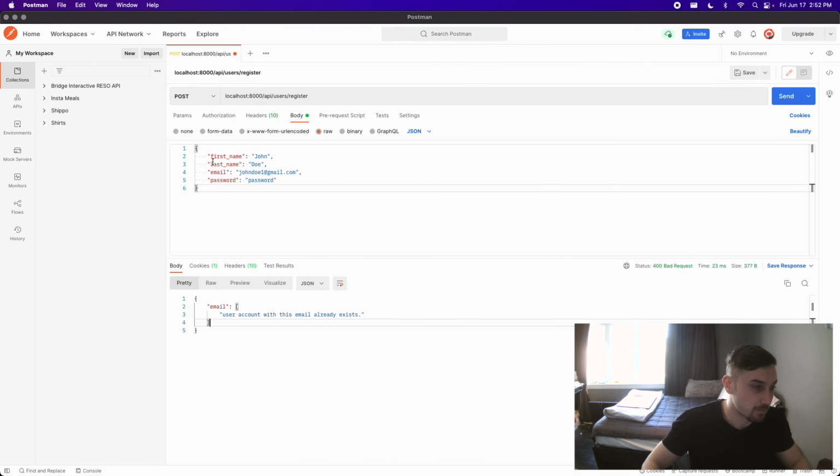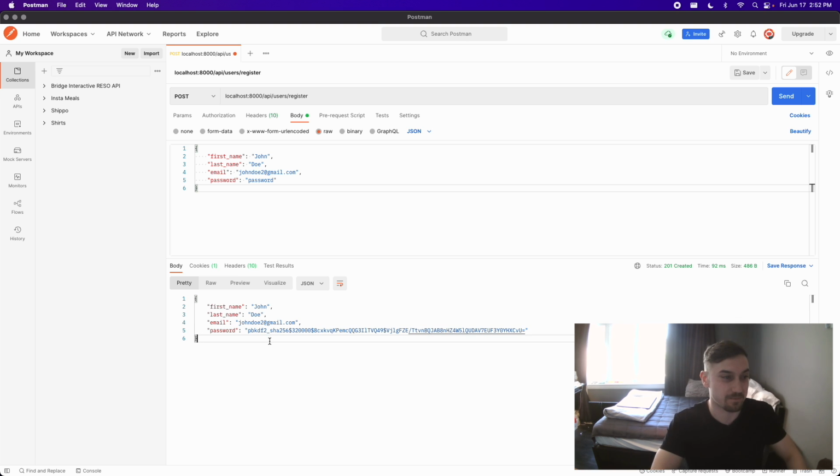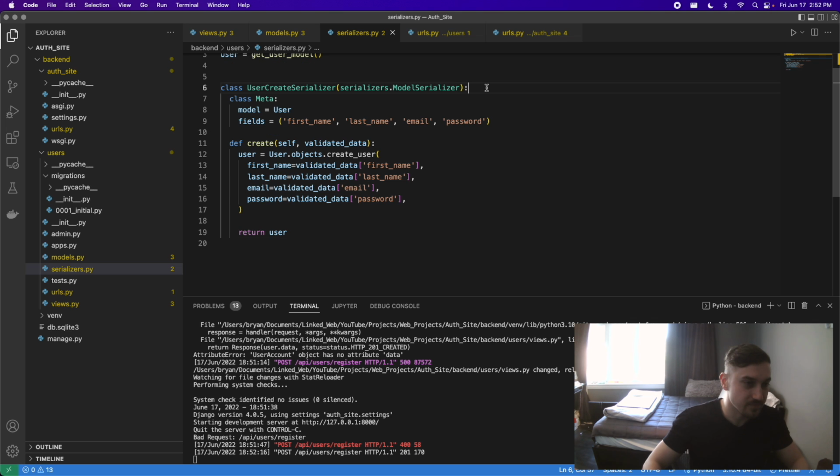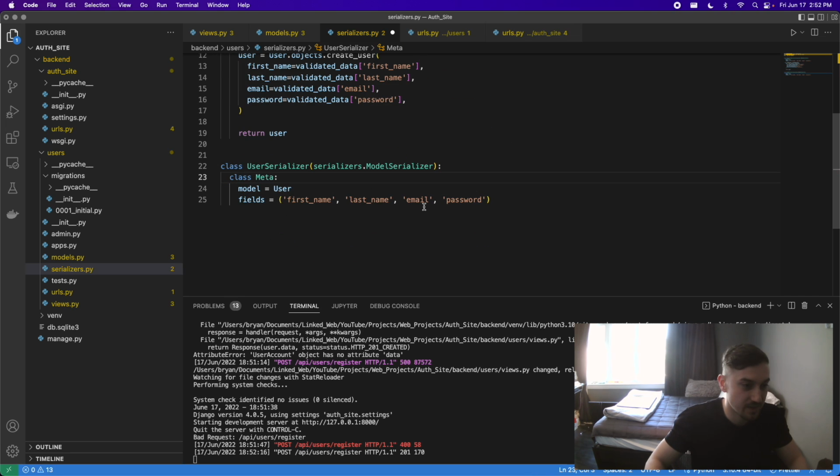So right now, what we get back, if we actually do this correctly, so I'll do johndoe2@gmail.com, send that off. So we get the first name, the last name, the email, and the password. So right now we're getting back this password, but I don't really want that. So what I'm going to do is create another serializer. It's going to be quite similar to this one. Instead of user create, I'm going to do user serializer. And then I'm going to copy this, whip it in here, and then I'm just going to remove this password.